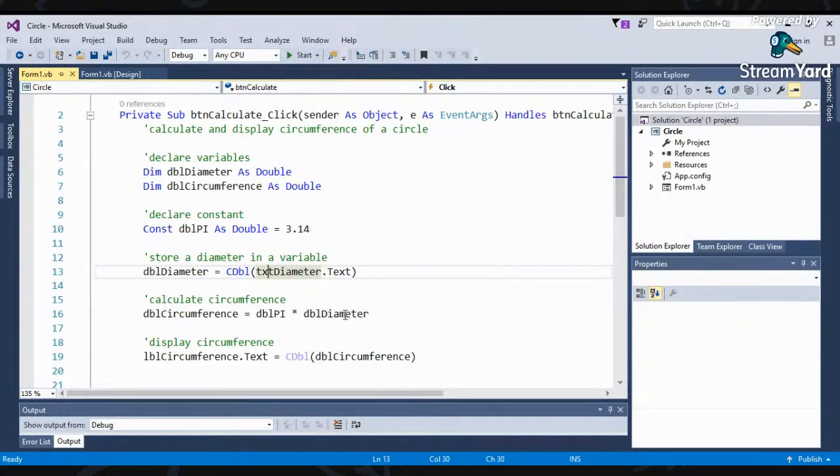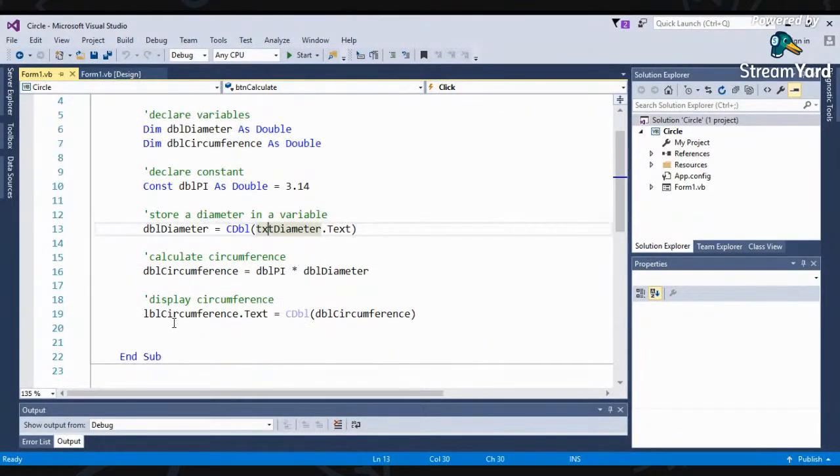Okay, and here is my formula to calculate circumference. dblCircumference equals dblPi times dblDiameter. And then I'm going to display the circumference in my label: lblCircumference.Text.